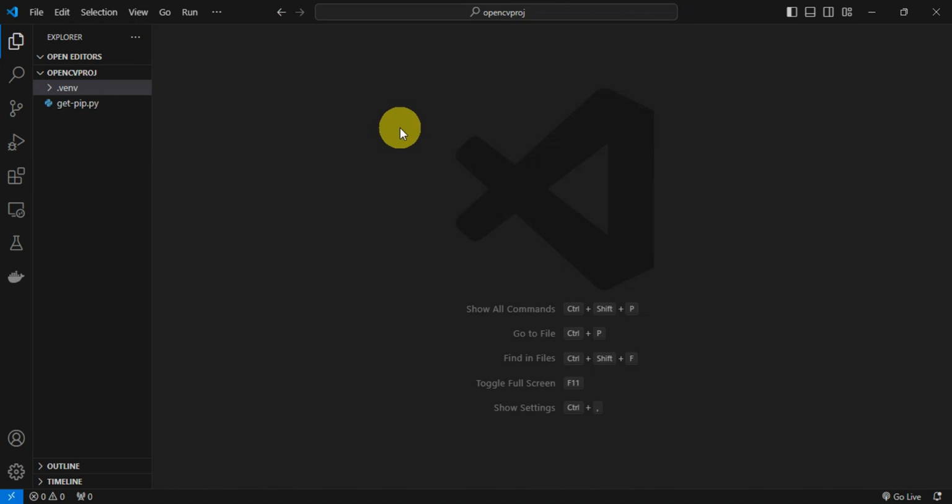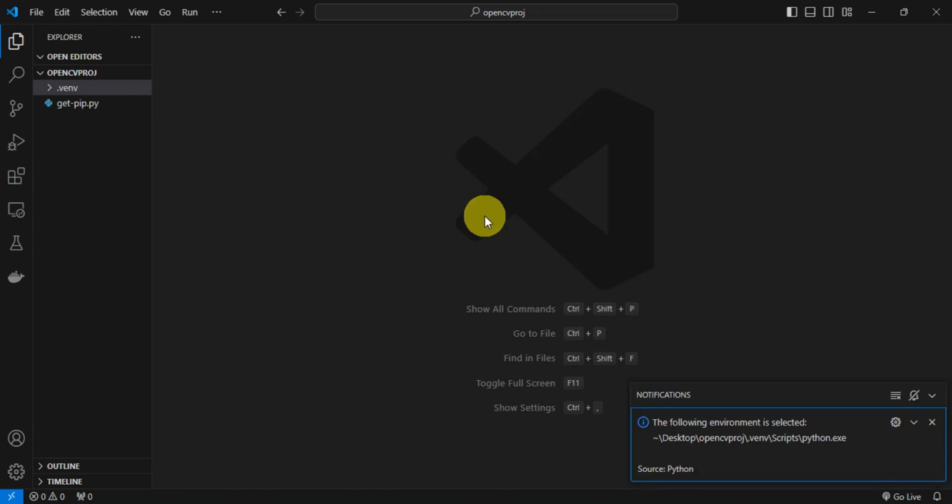So there might be some instances that if the selected interpreter requires additional components or dependencies to be installed, Visual Studio Code will prompt you to install them. So you'll just need to follow the on-screen instructions to proceed with the installation. Then right after selecting the interpreter, Visual Studio Code will set it as a default interpreter for your current workspace.